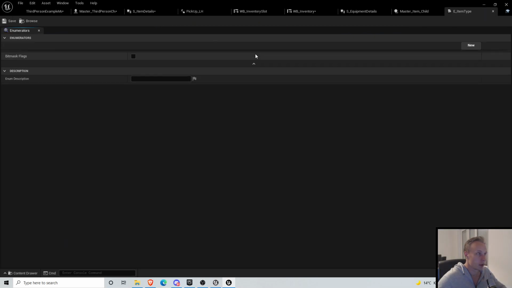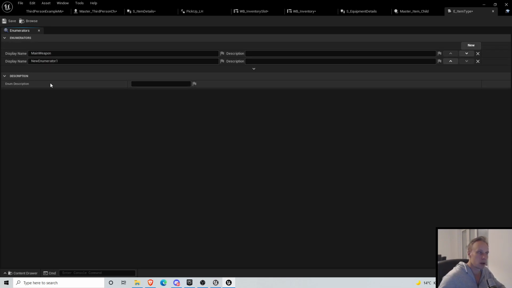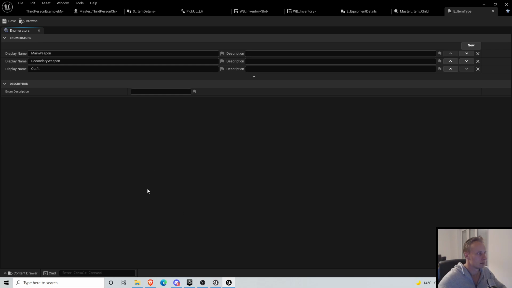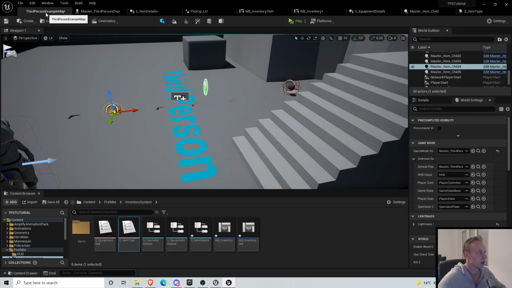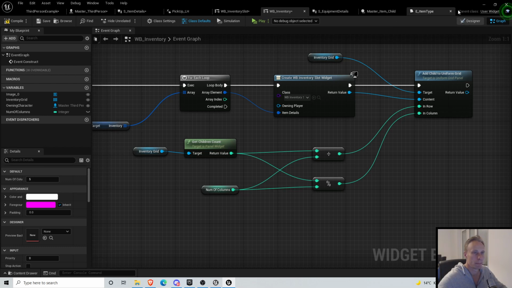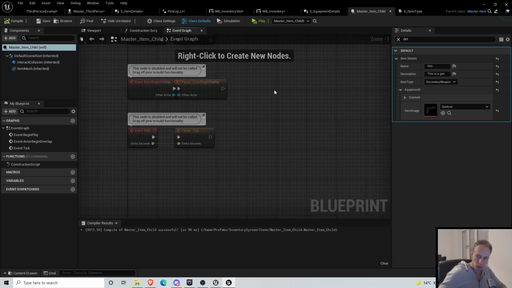Item type is gonna be, there is no, okay, new one. And there's gonna be main weapon. It's gonna be secondary weapon. I guess it's gonna be, you could do, let's just do outfit. Where is it? There we go. And it's a gun, so it's gonna be a secondary weapon. Let's go with that. Main weapon is probably shotguns and rifles and stuff like that.